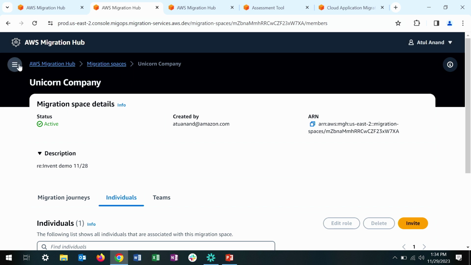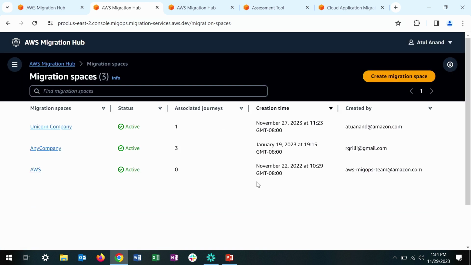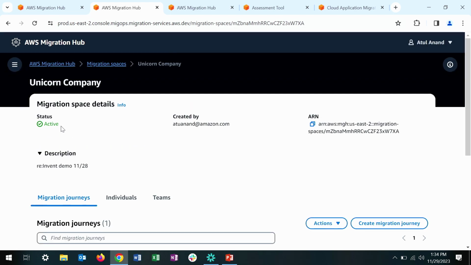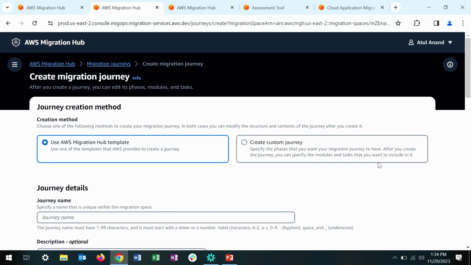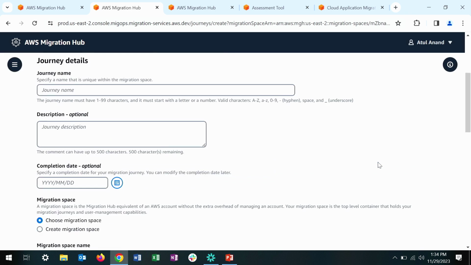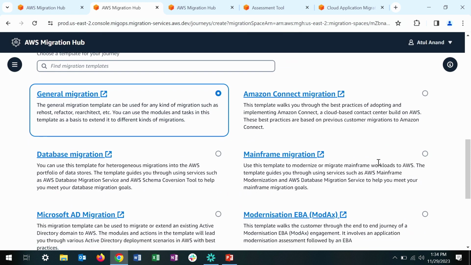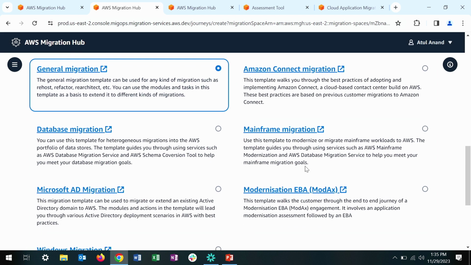So let me go back here again. So we go to the create migration journey space, and this is where the templates that I was talking about come into picture. So once you scroll down, you will find that we have already added a lot of standard templates based on migrations. So there are general migration, database migration. We have one for Amazon Connect migration as well. And majority of these templates have been built in collaboration with ProServe team who have used these templates to lead large migrations for enterprise customers.